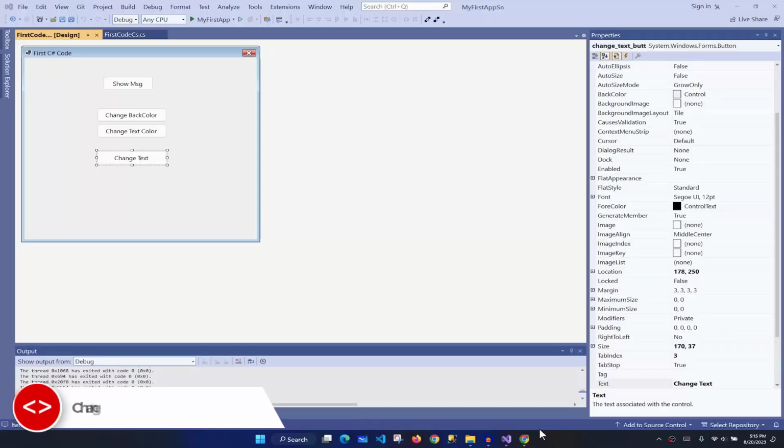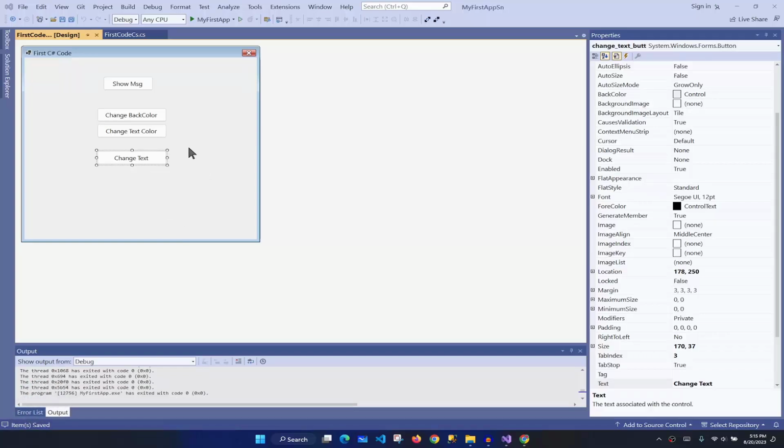Hi, welcome. In this video, I want to show you how to easily start writing the C# code to change the text of the button and also the form. So let's dig in. First, we talked about how to change the text color and also the back color. In the next step, let's change the text of the button and also the form.